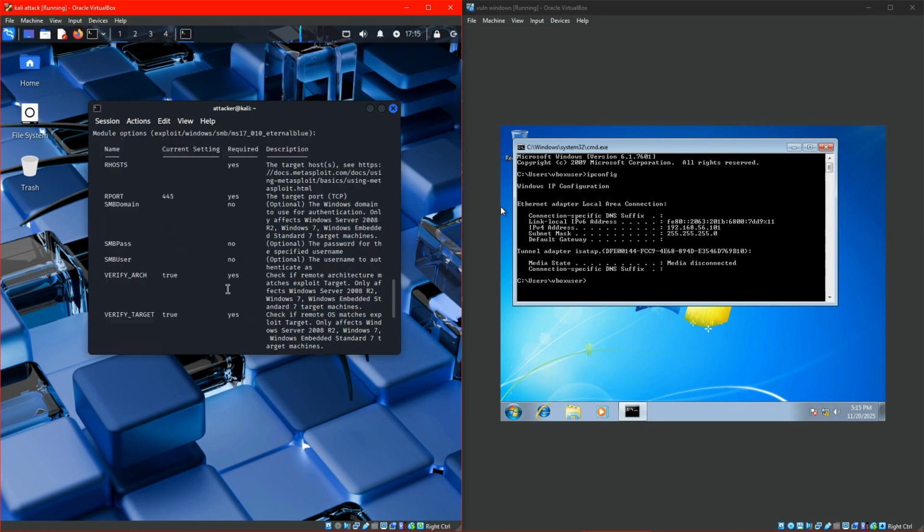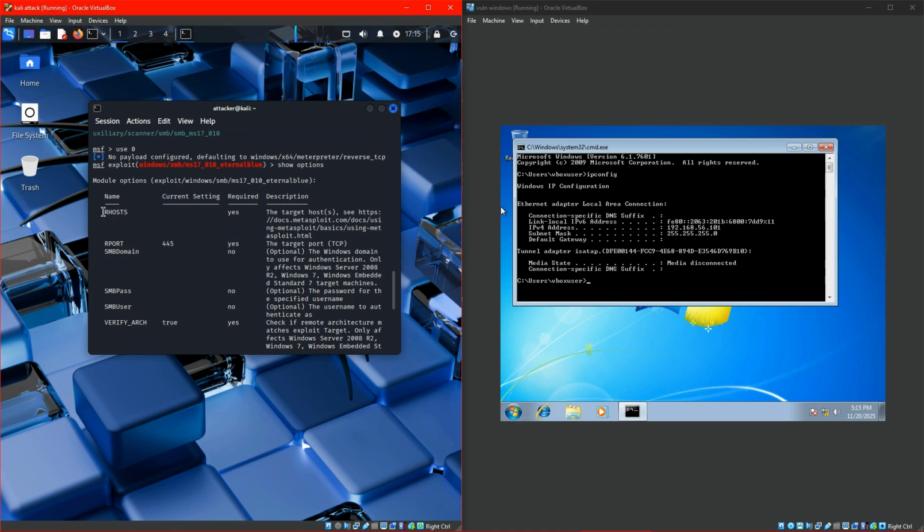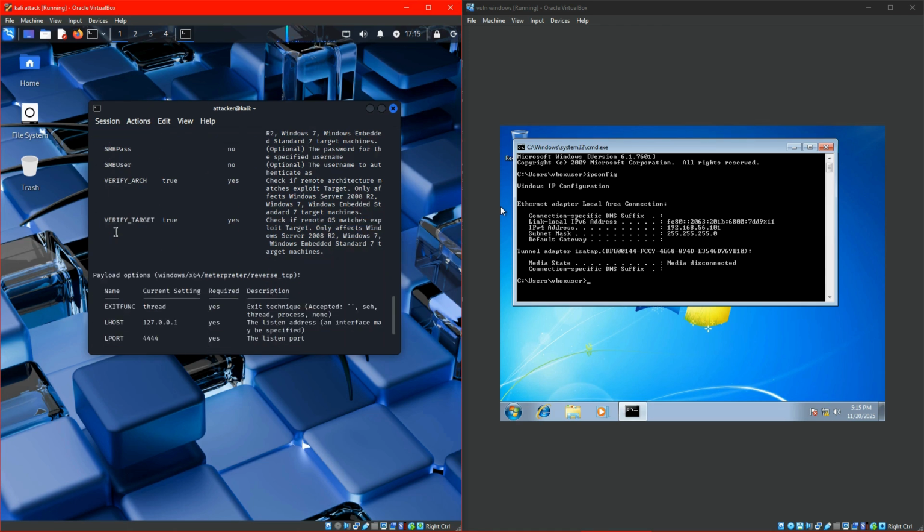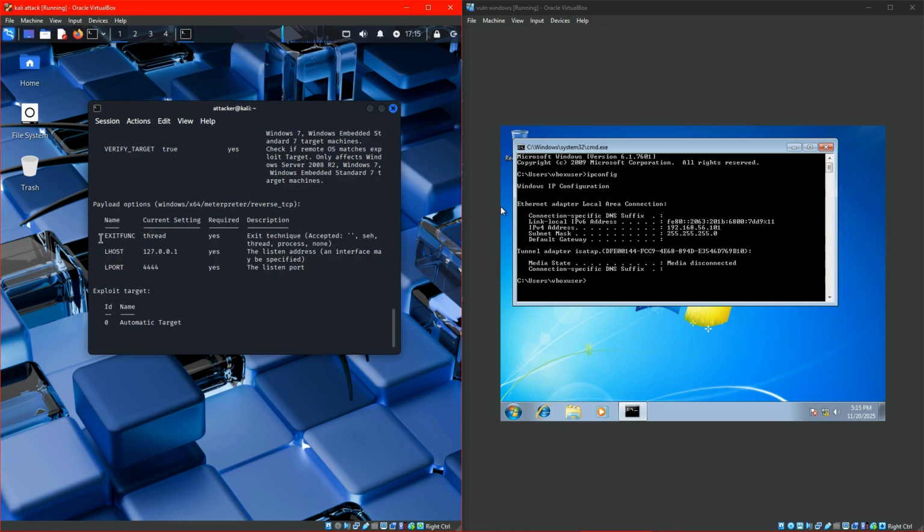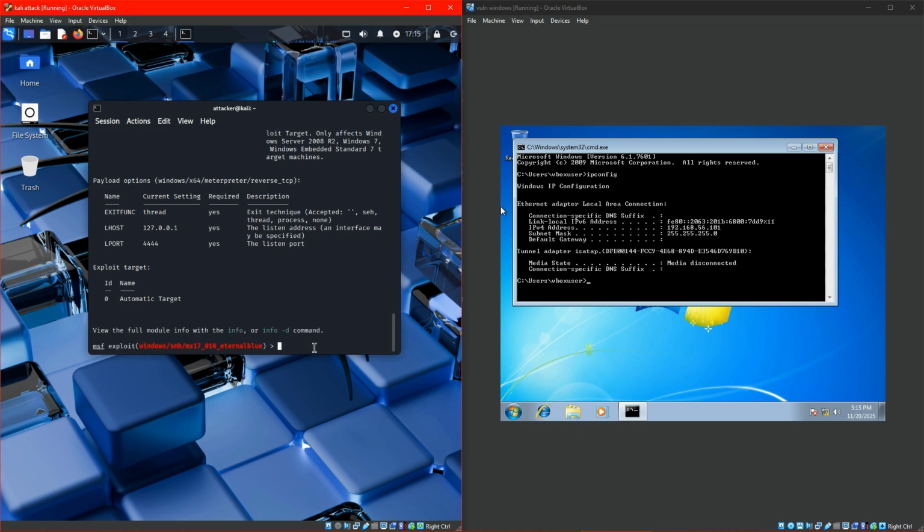So there's three that we're going to be using. There is rhost, that is the target host. There is lhost, which is the listening address, and then also the lport, which is the listening port. The target is automatic because both machines are on a host only network, so they can only see each other.